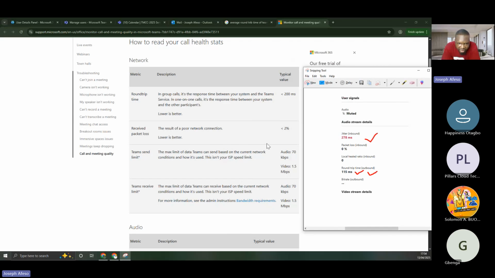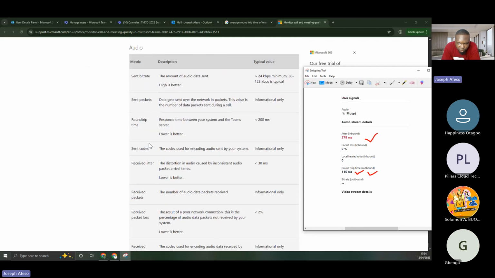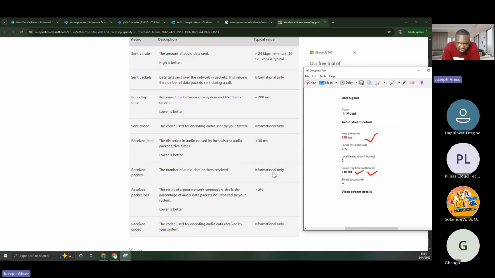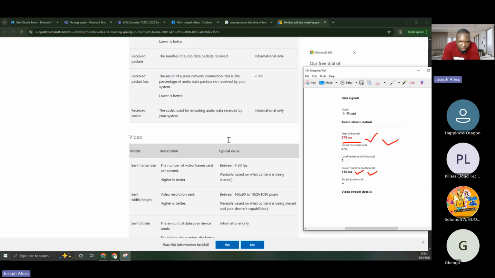Then for jitter, after round trip time and packet loss, receivable jitter has to be less than 30. But our call at that time was, that's why you see it measured in red, 278 ms. And here in this document, we are supposed to have less than 30 ms, right? And that's one of the reasons why that call was recording red.